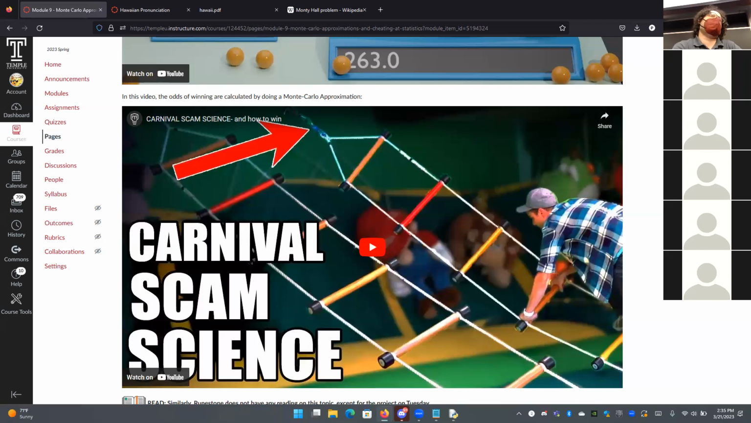Or count the number of winners out of the total number of people who played, and the more people you watch, the more accurate a win rate you'll have, or an idea of the win rate you'll have.